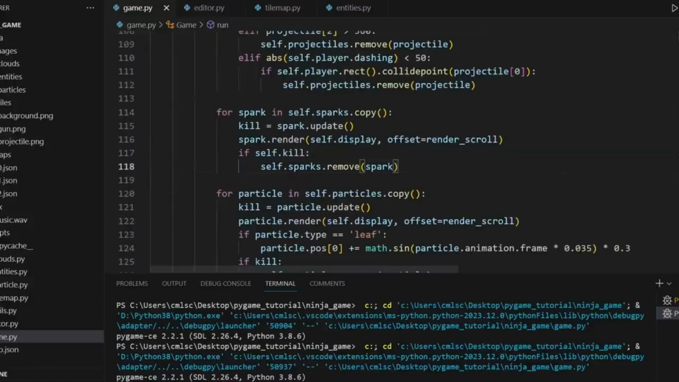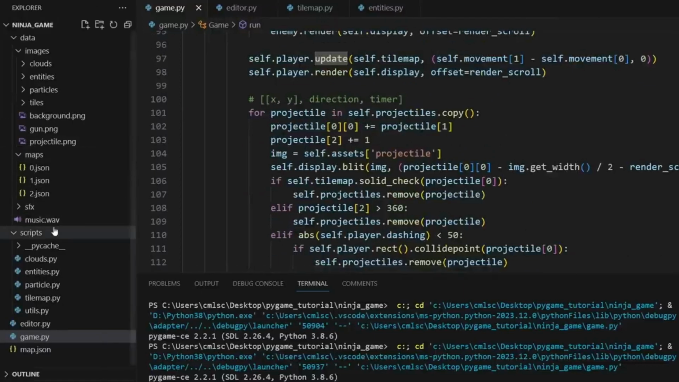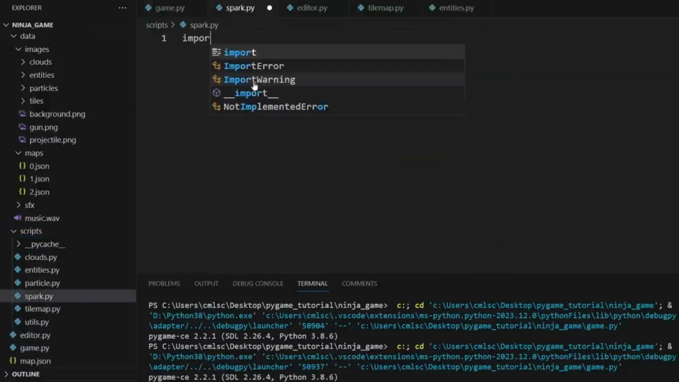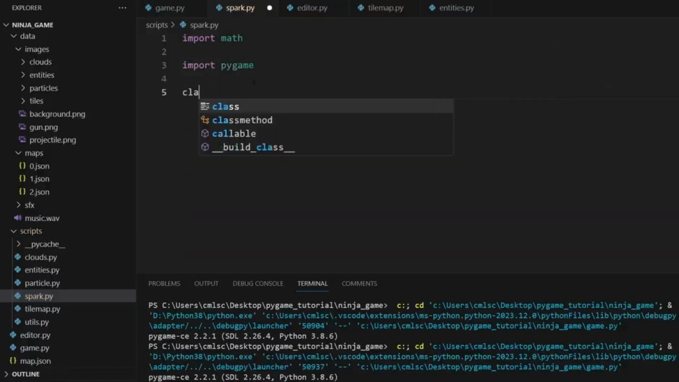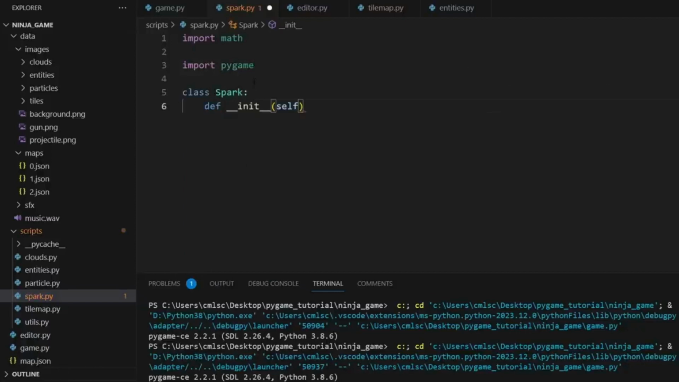All right, so now that we have this, we need to have this spark object that we're iterating over in our self.sparks that we're calling .update on. So we'll have to add that in now. We can do this as a new script. So we'll go new file, we'll say spark.py, and we'll do import math, import pygame, and we'll do class Spark. This one won't inherit from anything because it's pretty basic.